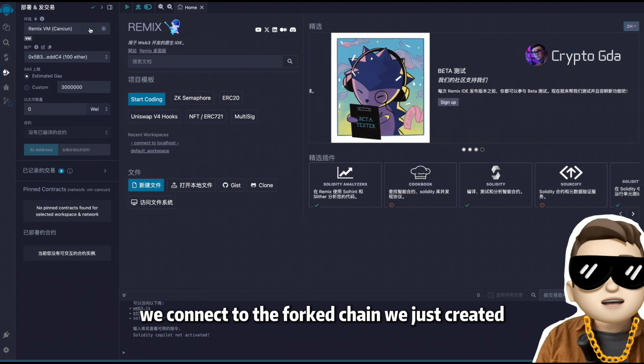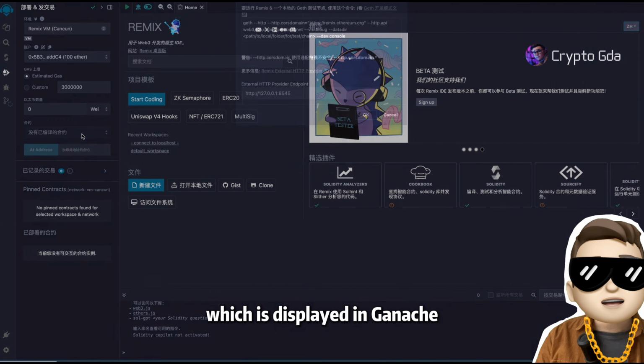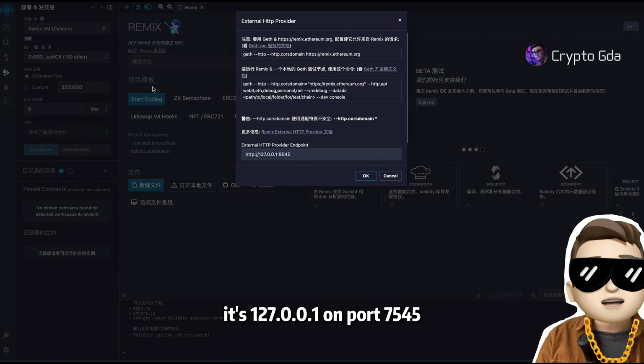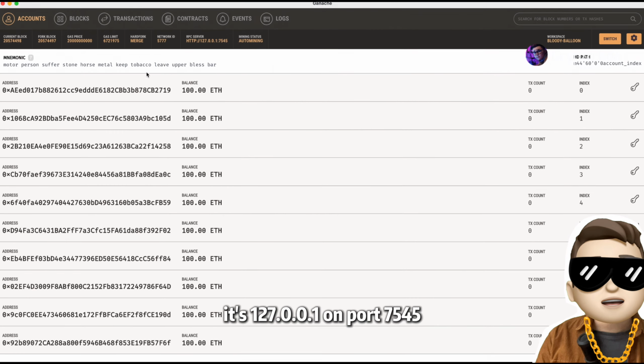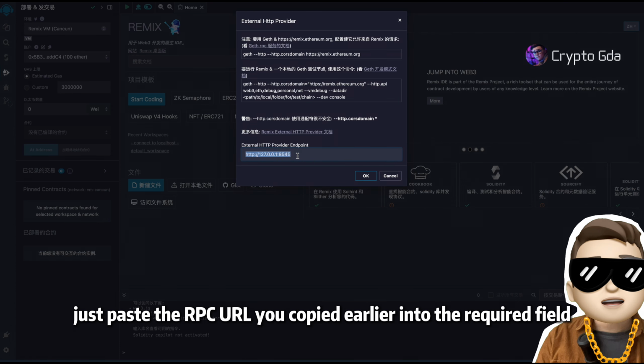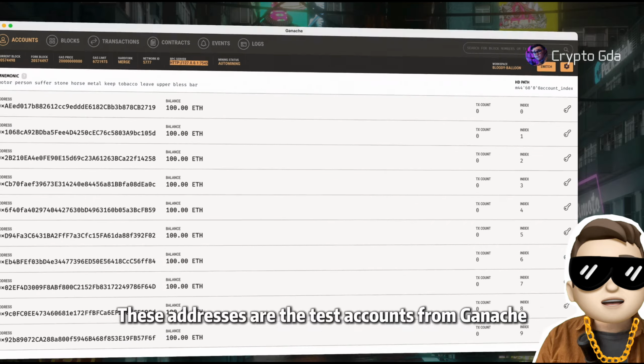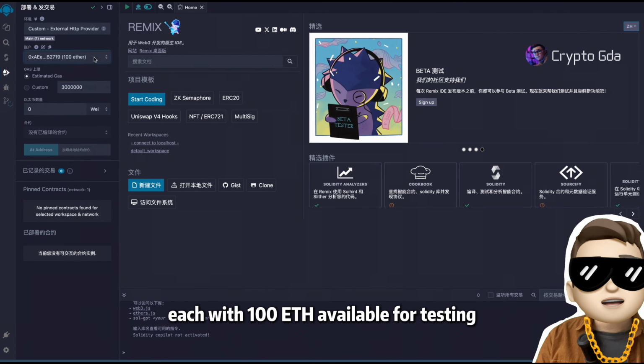First, we connect to the fork chain we just created. You'll need to input the node address, which is displayed in Ganache. In this case, it's localhost on port 7545. The chain ID is 5777. Then, just paste the RPC URL you copied earlier into the required field. You can see that there are many addresses listed here. These addresses are the test accounts from Ganache, each with 100 ETH available for testing.